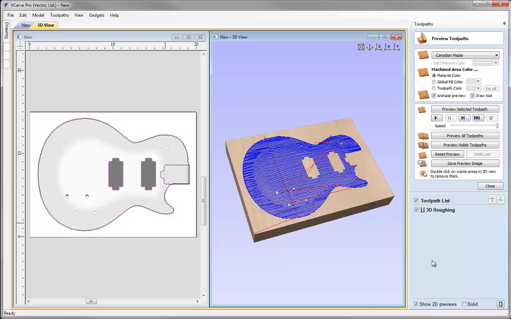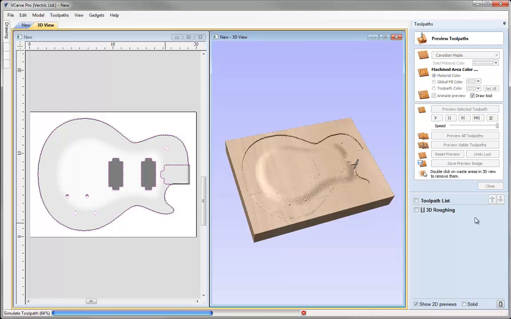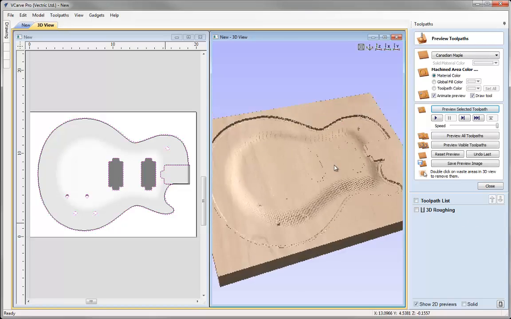To see exactly what the part will look like after we machine this, I'm going to click on the preview selected toolpath, and there we can see that animated.